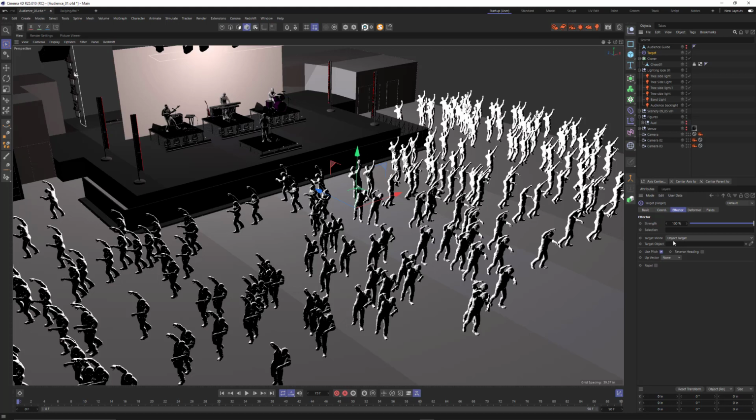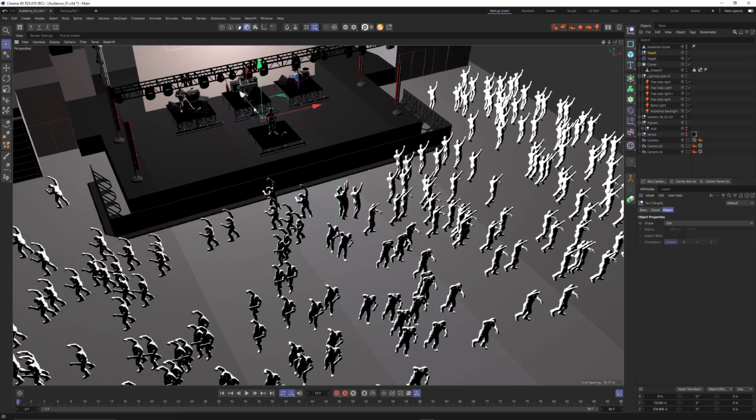We don't have a target object. So let's make one. I'm just going to make a new null. A null is like a folder, or I guess you could say it's coordinates in space. If you use Vectorworks, it's like a locus, right? So it's a point in space, but it's not actual geometry, right? And so here it is. I'm going to put it right up on the stage, right in front of the singer.